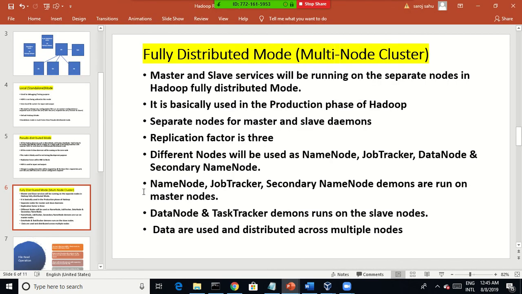So the last mode is fully distributed mode. It is master slave services running on separate nodes in the Hadoop fully distributed mode. It is basically used for the Hadoop production phase, for the Hadoop cluster, meaning it can be deployed in the production environment. It is not used for testing or development purposes, because it is for production usage. For the business of the company, we can deploy the multi-node cluster.